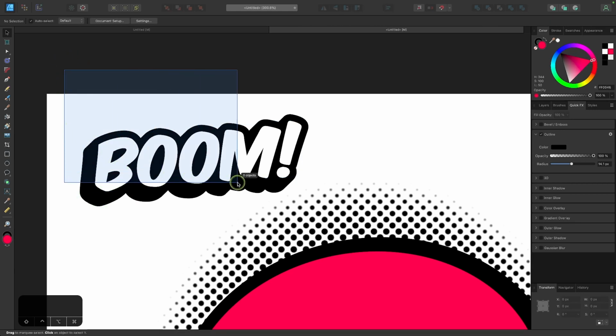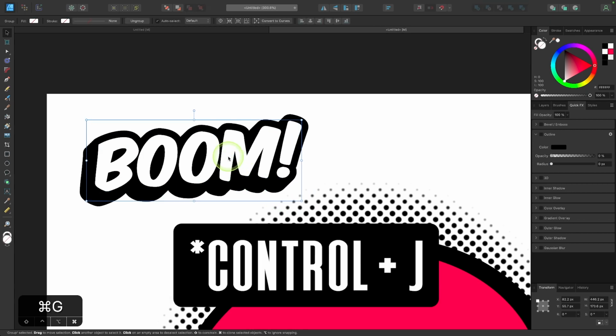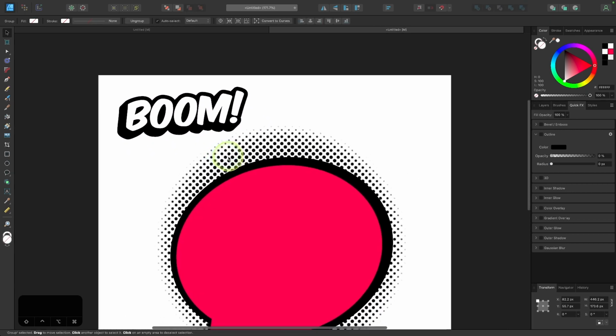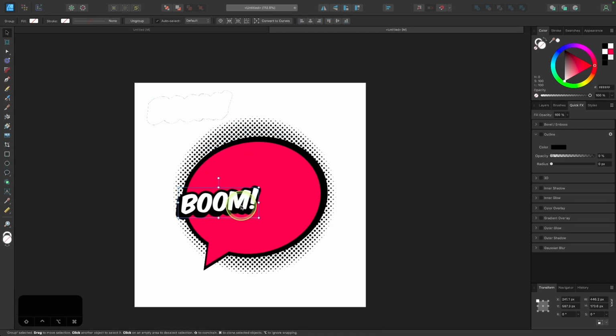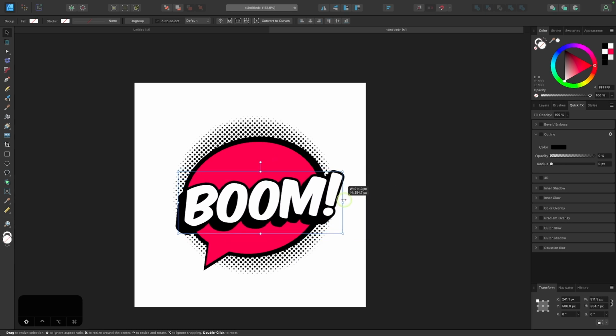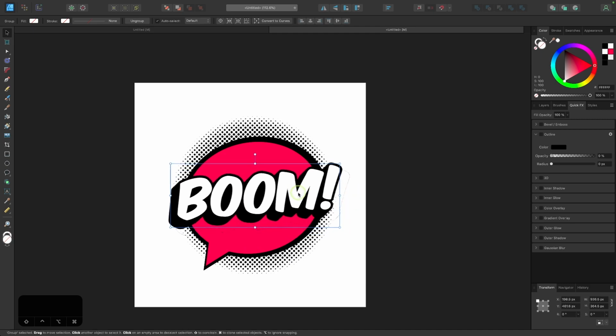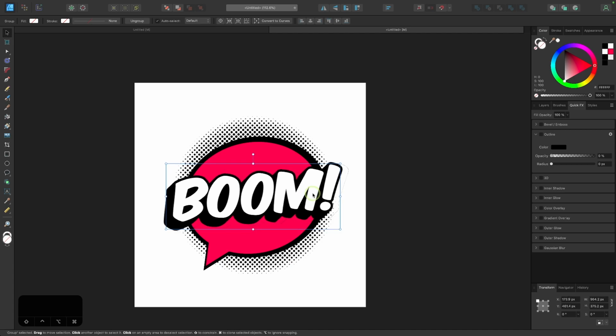So now I'm just going to click and drag over all of that. And I want to group it together by pressing Command G or Control G if you're in Windows. And I'm going to move this over the center of the speech bubble here. And I'm going to make this larger. Make sure to hold your Shift key while you're scaling so that it preserves the aspect ratio. Let me just size that up accordingly.